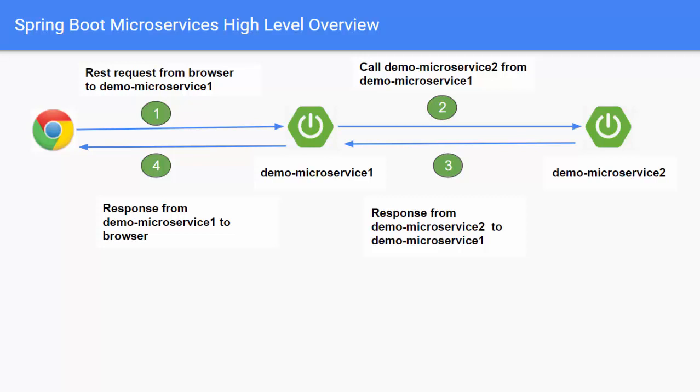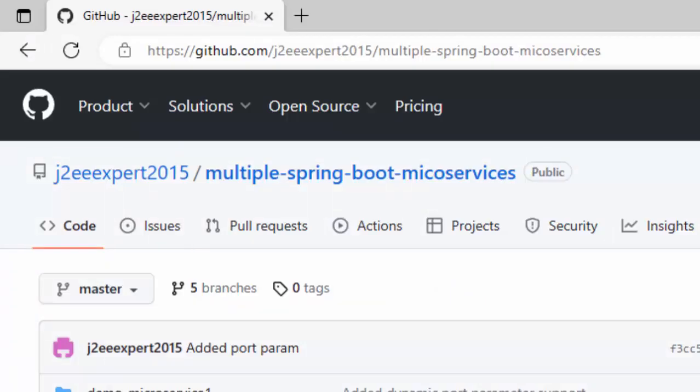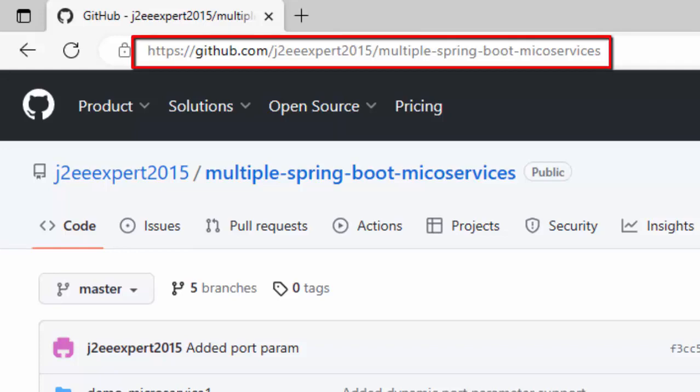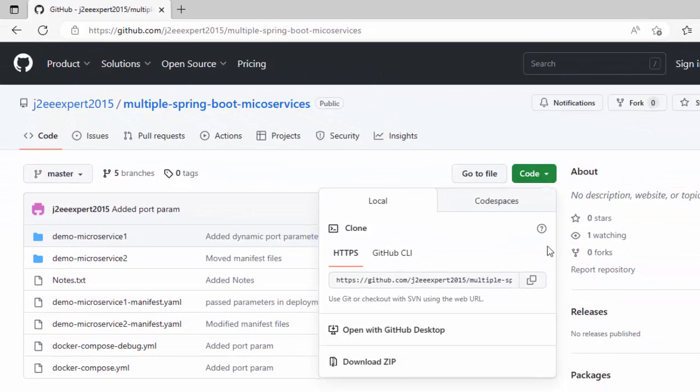Let us move ahead. Let me first set up the project in Eclipse and understand the project structure. In order to download the project, you need to go to github.com/j2expert2015 multiple Spring Boot microservices. Here you can click on this particular code button and copy the project URL and go to Eclipse.